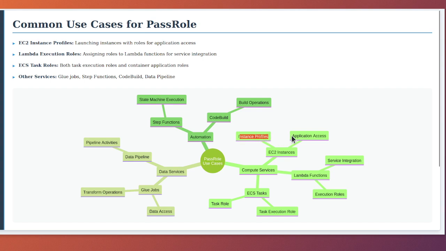When you launch an EC2 instance with an instance profile, you need both ec2:RunInstances permission and iam:PassRole permission for the role contained in that instance profile. The second sub-branch under compute services is Lambda functions, which branches into execution roles and service integration. Every Lambda function requires an execution role, and creating or updating a Lambda function with a role requires pass role permission.